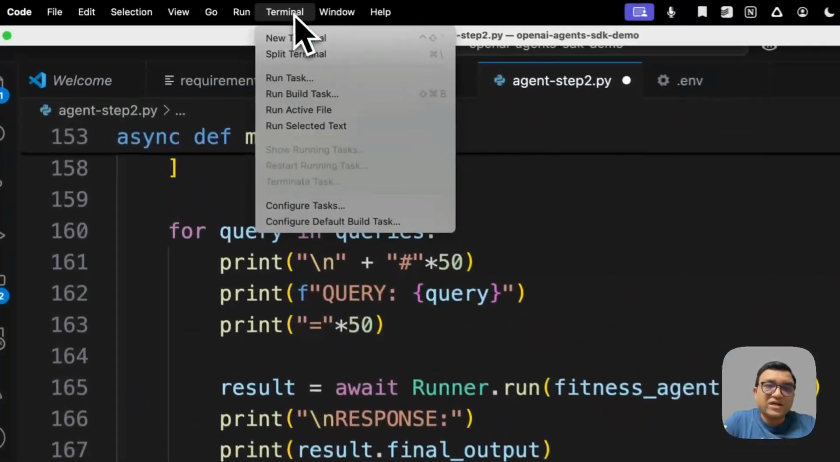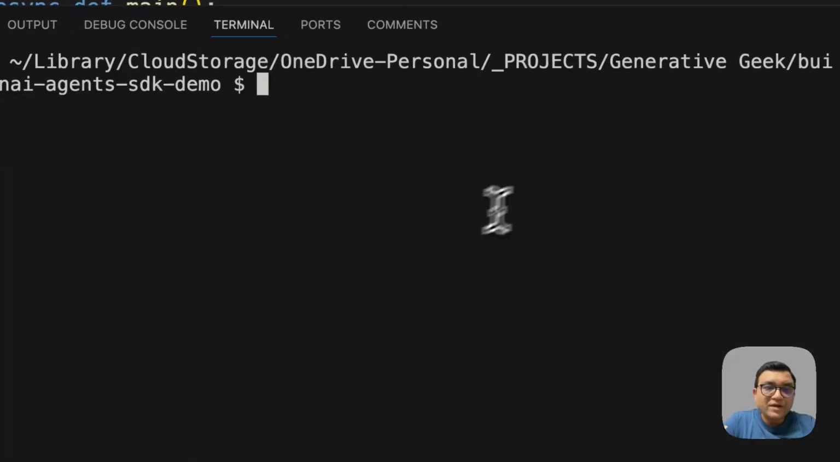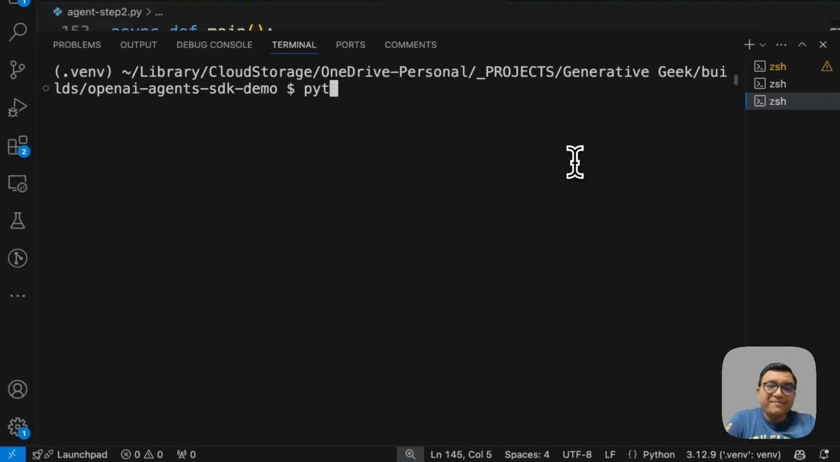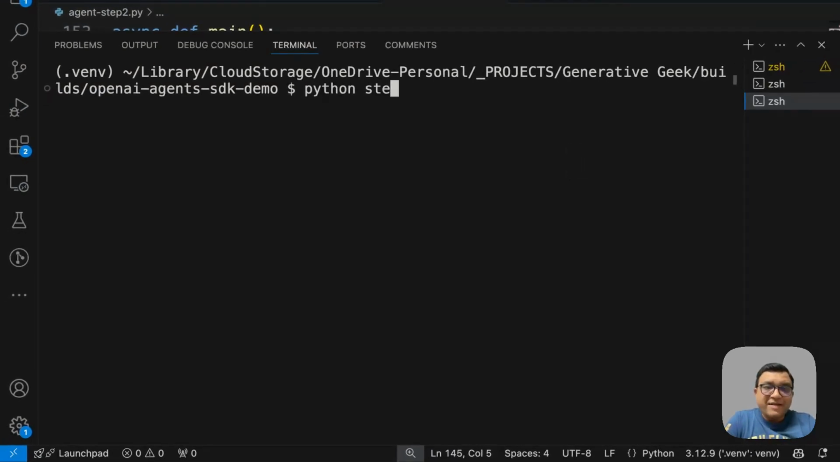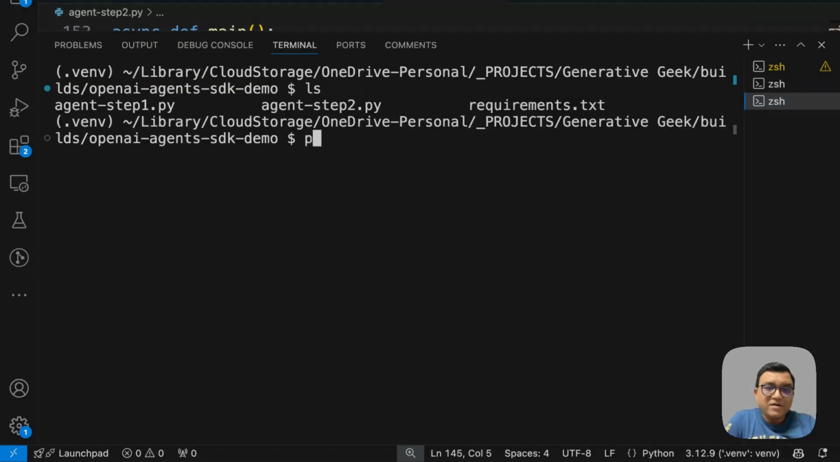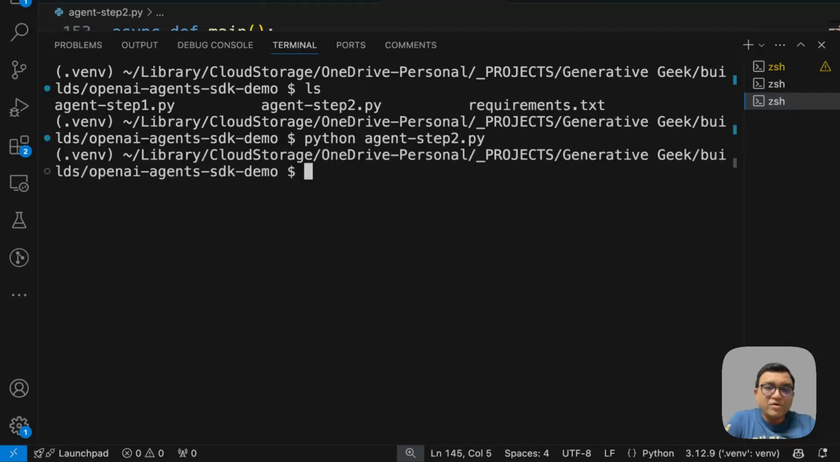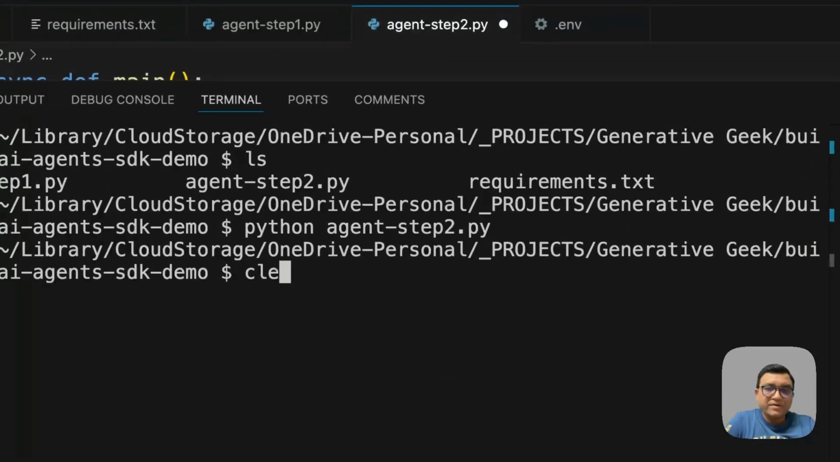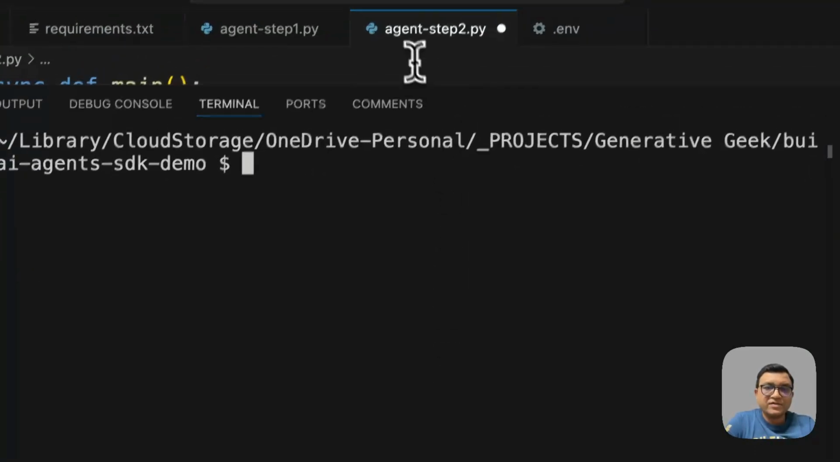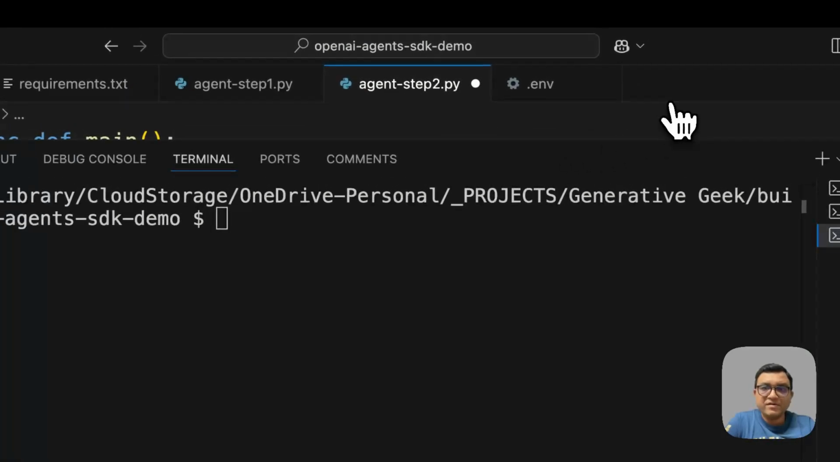So let's go to the terminal. And I'll say python agent step 2. Okay, what happened? Okay, the file is not saved, sorry.